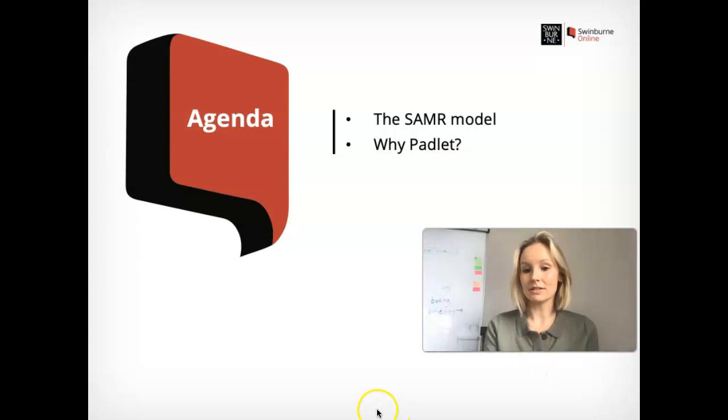And then I'm just going to explain to you why I love Padlet and walk you through some examples of how it can be used and show you the multimodal aspects of it.